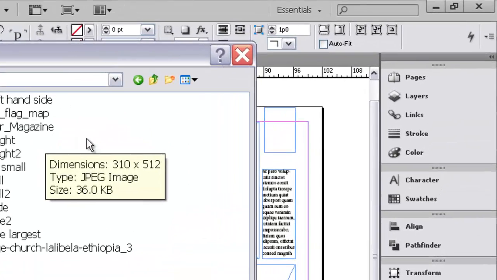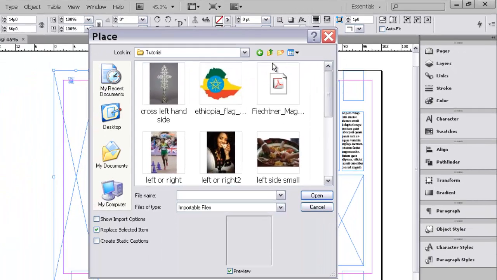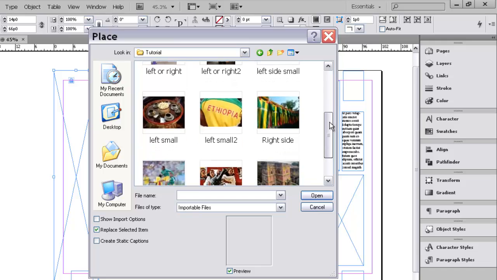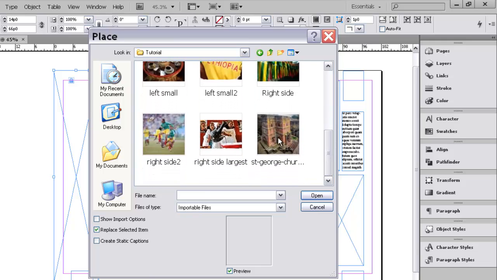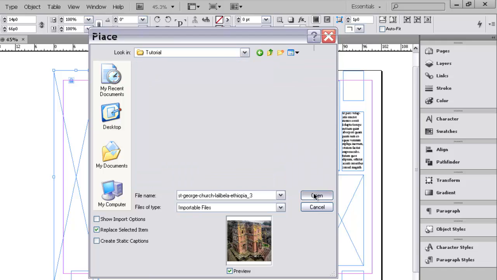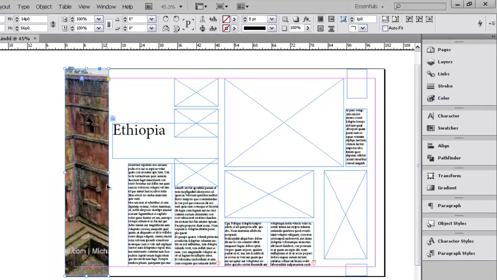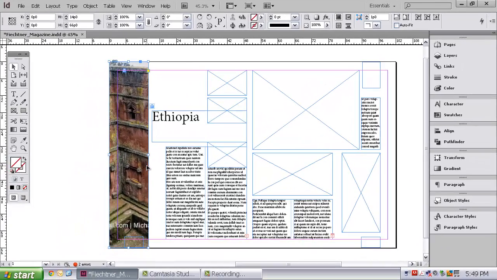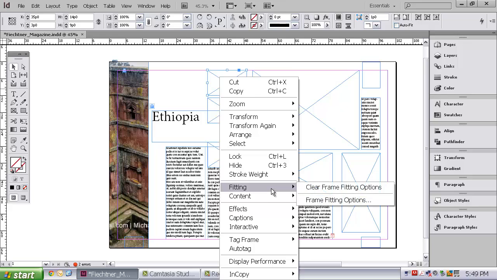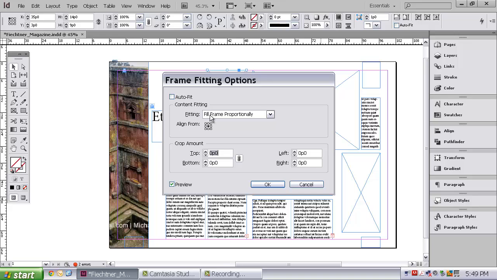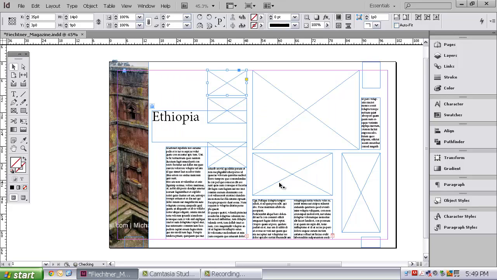Now, I picked two different pictures. I'm going to try to see which one works best. I picked two different pictures to possibly go on that left-hand side. I'm going to go with this one first, which is more of a building. Okay. What you will notice is that it's going to fit the picture to frame. If you remember, in the last tutorial, we went to fitting, and we said frame fitting options, and we said fill frame proportionally. So that's exactly what that picture has done.